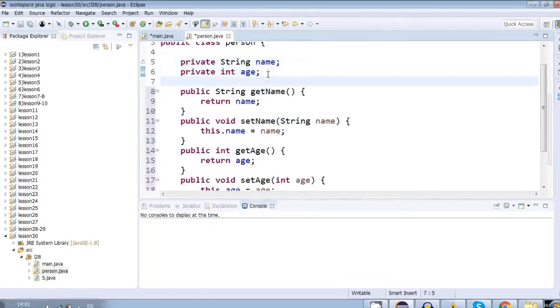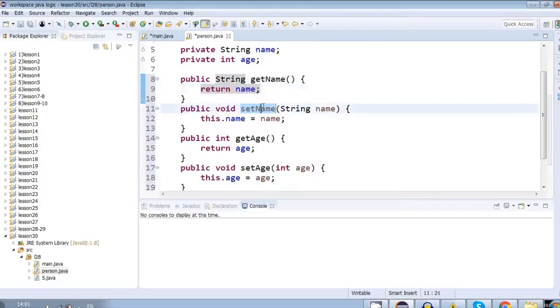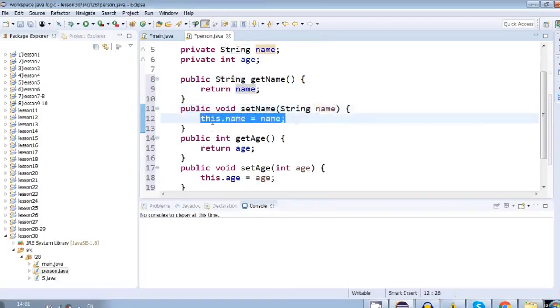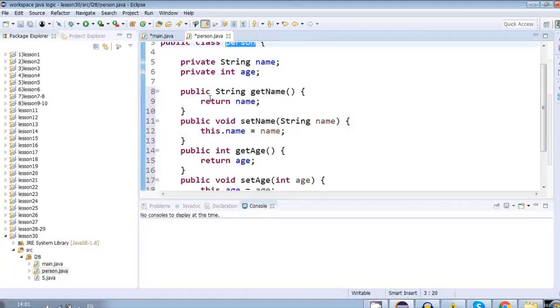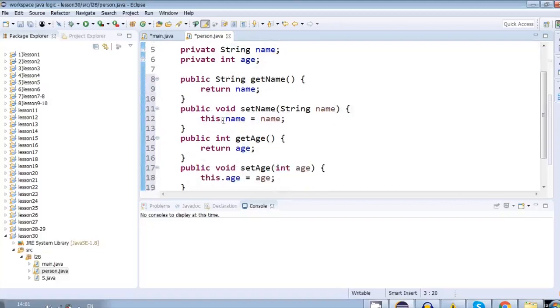What they are is basically getName returns name, setName gets the name from the argument of the method, and then sets it as the name. This is referring to this object, this instance of a person, but it can also work without the this. It's the old way of doing things.